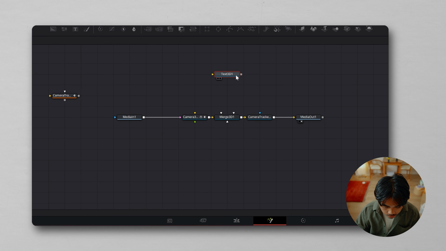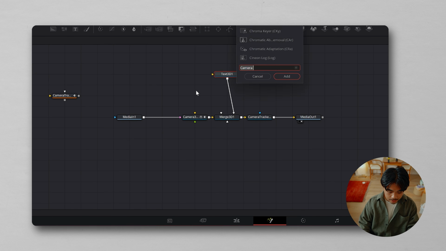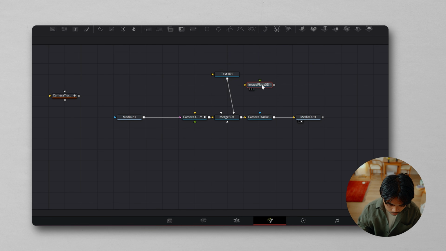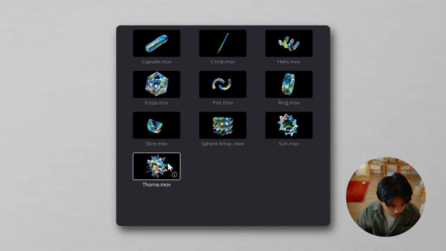And then you can just easily connect that to the merge node. But to add an image, you actually need an image plane, so we're gonna do that by holding shift space again, and then search for image plane. And then once it's over there, we're going to connect that to the merge node. And then go to our media pool and find our image or video in this case.